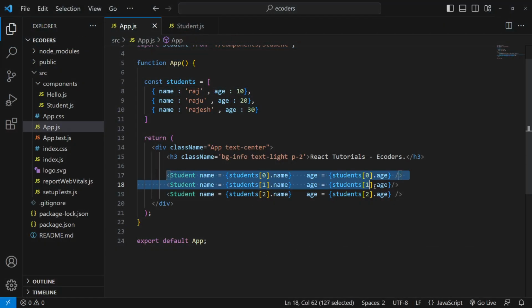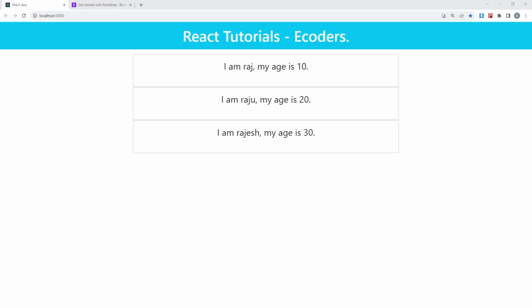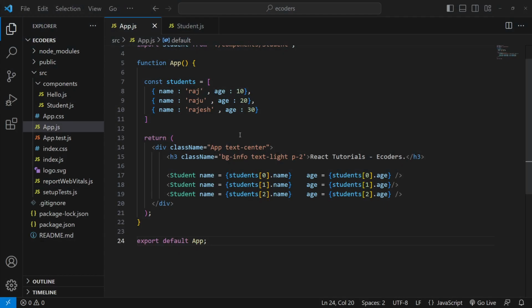As you can see, we have made an object like this, constant student, and we have a list, an array of three objects, with age and name, and we have displayed the three student objects like this. I have put the index values for each one of them. Now let me save this and go back to the browser, and as you can see, it is displaying the same details as before.